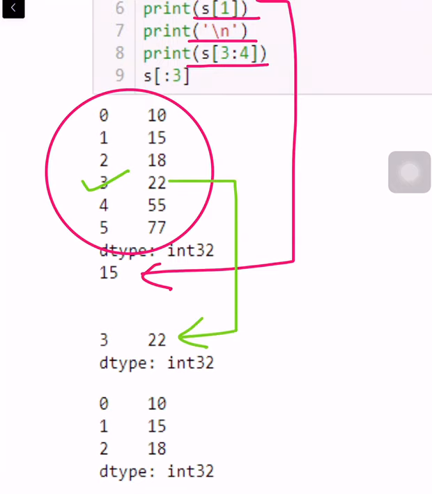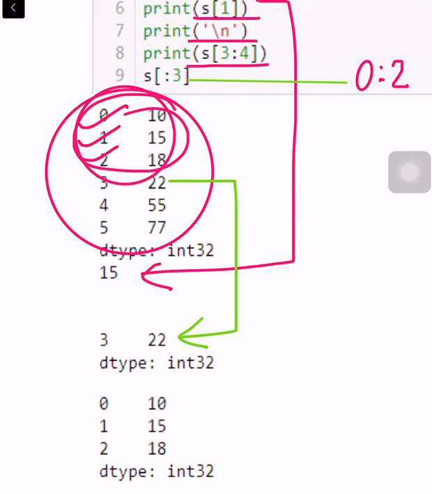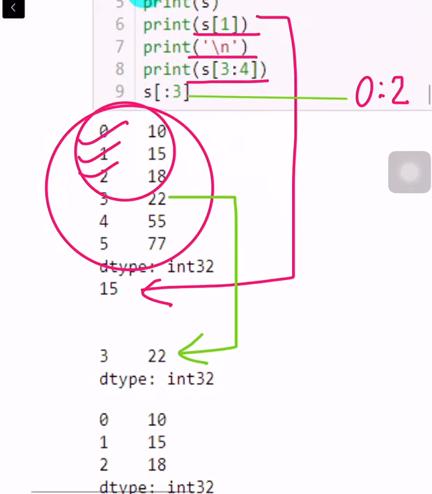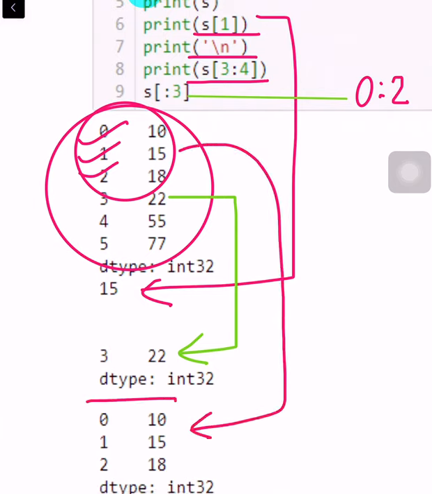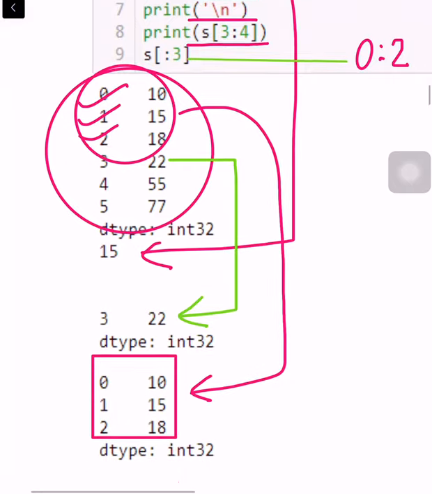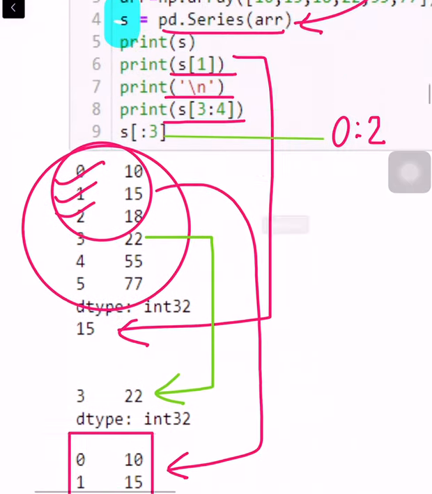Line number 9, it will start from 0 since nothing is mentioned, and it will go up till 2. So the rows selected are 0, 1 and 2. So this is the output of line number 9: 10, 15 and 18. So this is how it works.